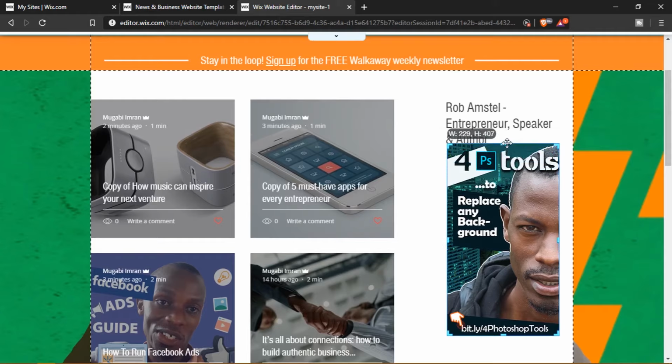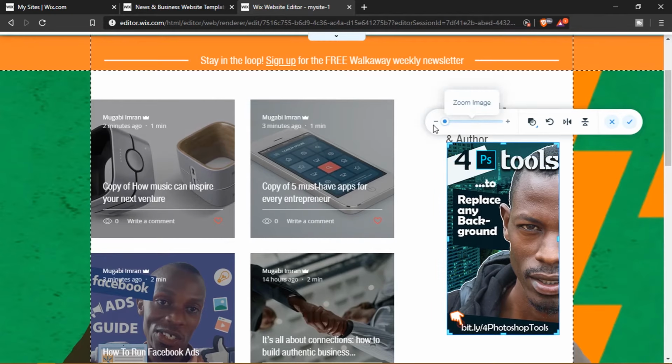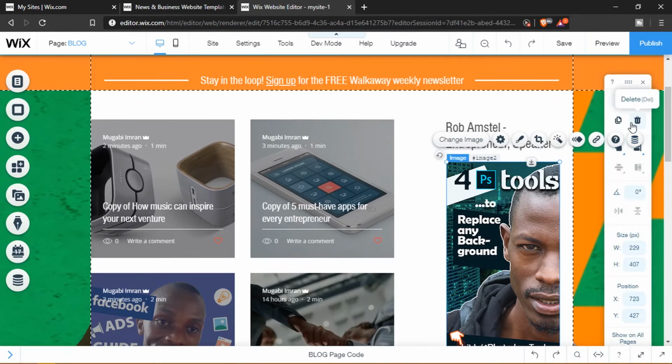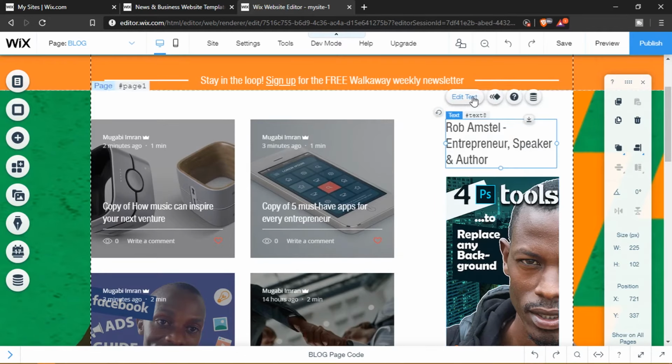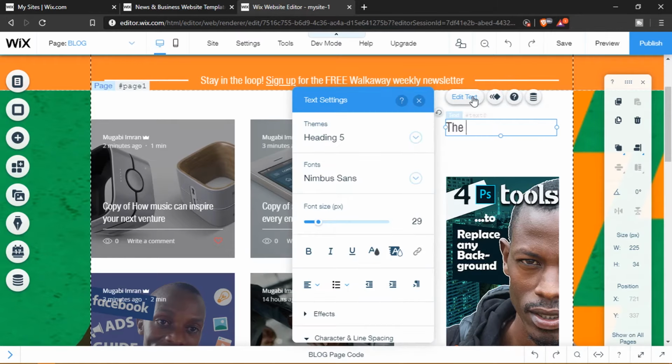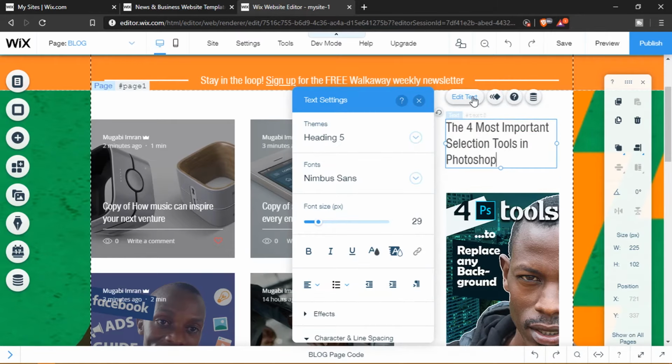If there's still a part that's not revealed or you want to zoom in, you can use these ones. Mine is okay. I will just click apply. Okay, so I'm going to move the image a little bit down and I will change out the title here. I will call it the 4 most important selection tools in Photoshop.